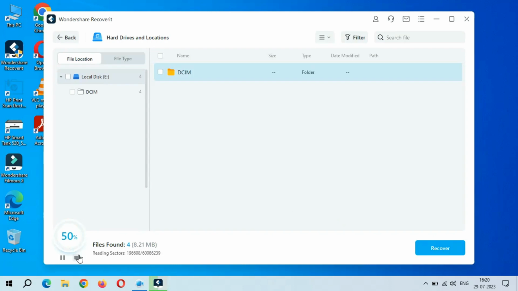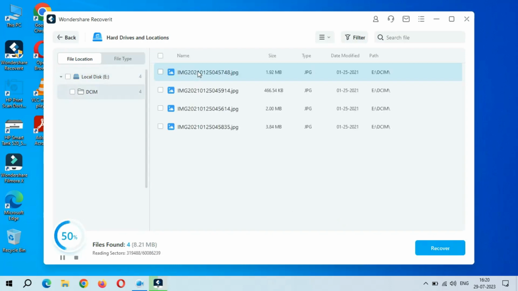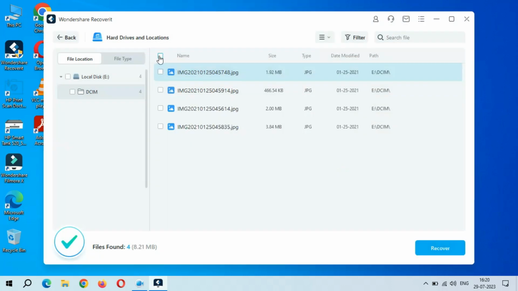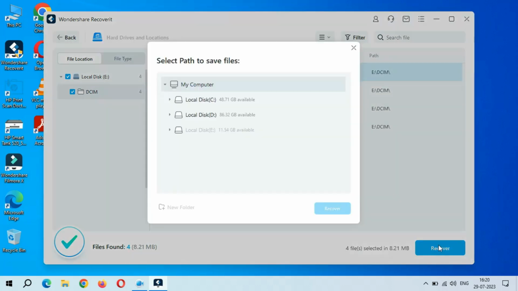Now I can stop the scanning because the files are successfully found. Now stop scanning. As you can see, scan completed. 4 files have been found. Click on OK. Now here select all files and click on recover.